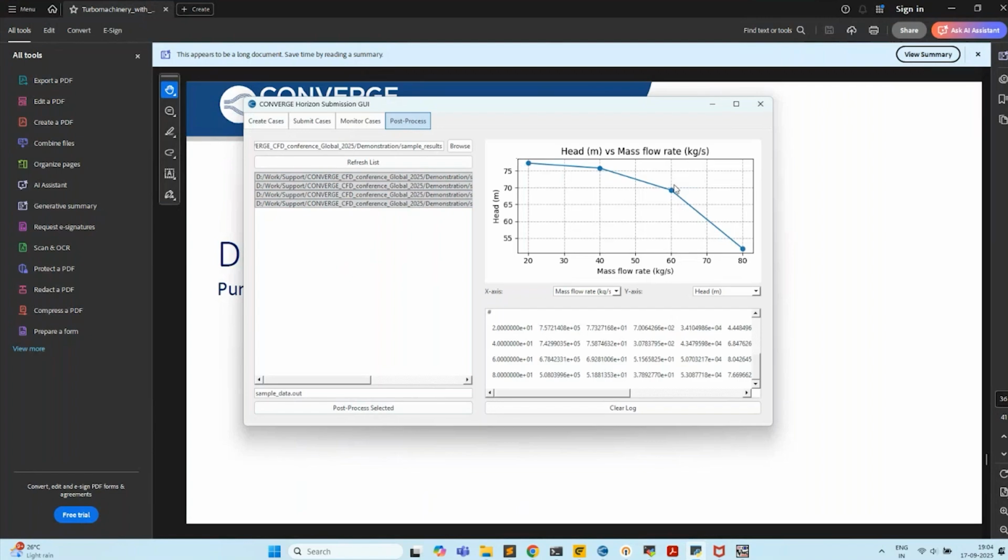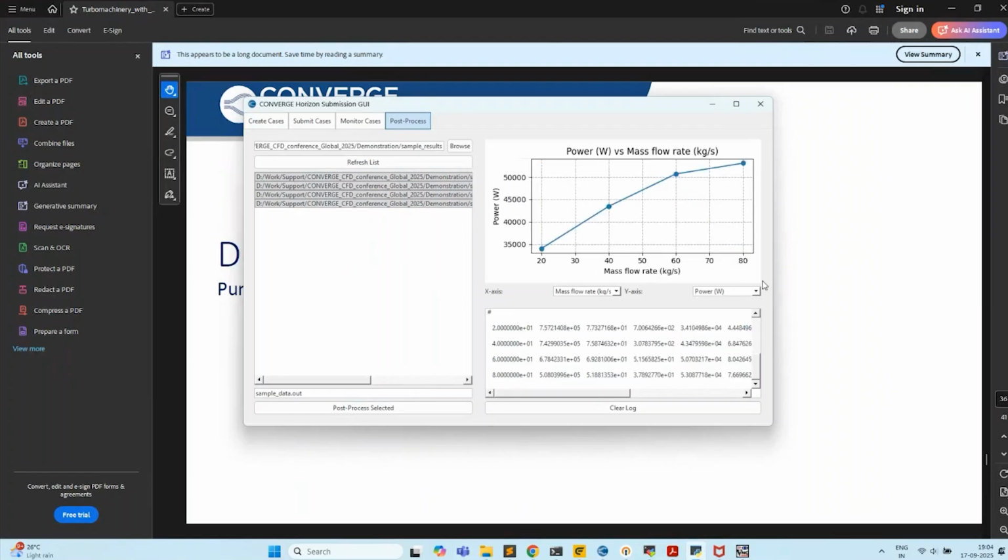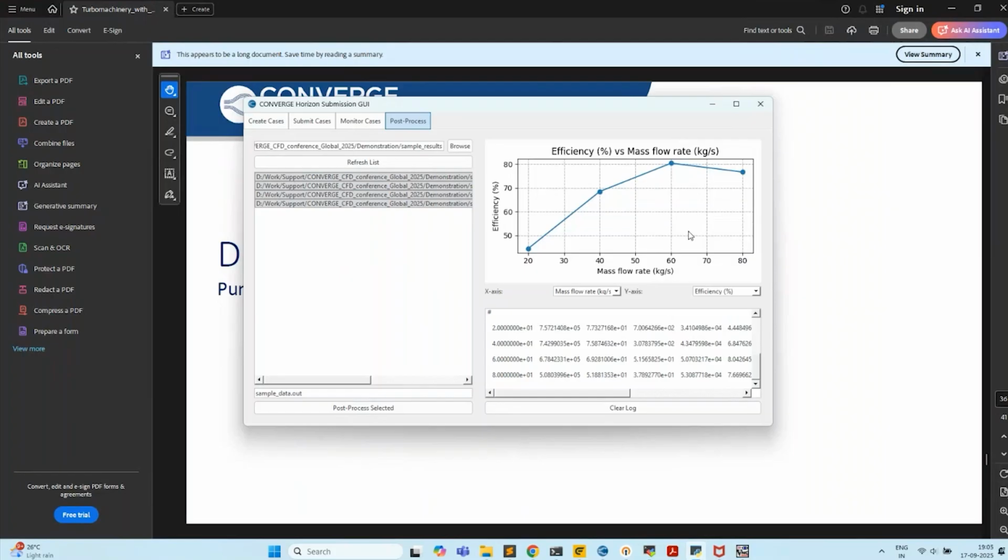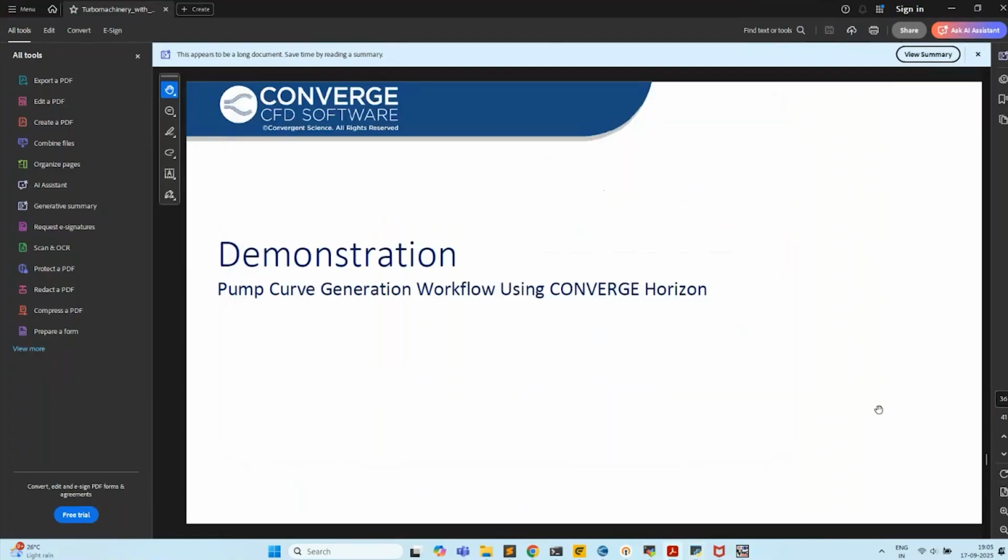So it will create your pump curves, right? I have head versus mass flow rate here. You can select what other quantities you want to look at, so power or efficiency, etc. So this is as simple as that. You can quickly submit cases and monitor those and load the data and create these pump curves pretty easily.